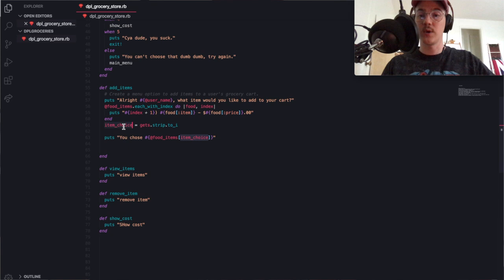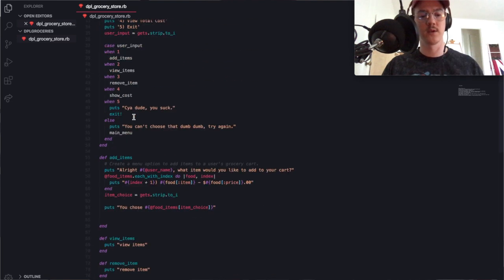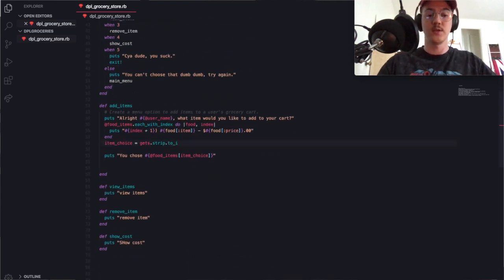When I say item choice and I press 1, the code doesn't care that I've increased 1 here. It's going to grab the true index of 1. Broccoli's index is 0. Squash's index is 1. So even though the user thinks it's choosing broccoli, it's really choosing squash. So we're actually going to make that index correct again by subtracting 1 here. And that's going to fix the index issue.